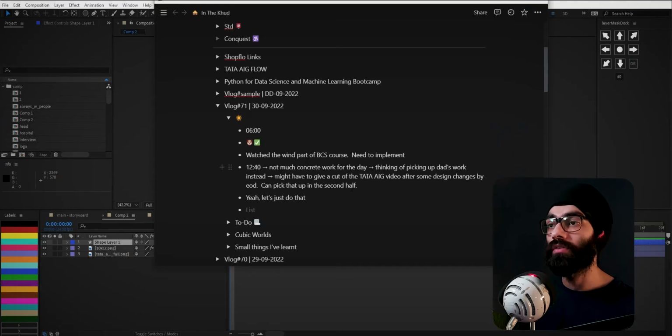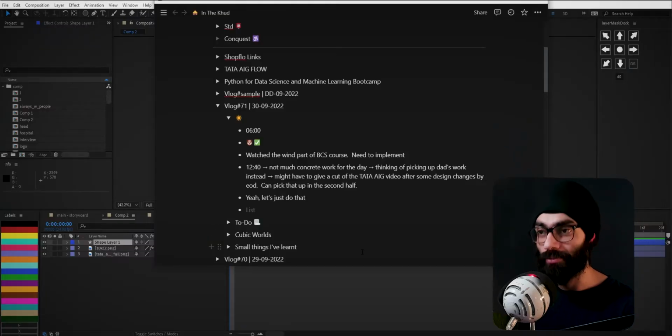Not much concrete work for the day as far as the full-time job is concerned. So thinking of picking up dad's work instead, might have to give a cut after some design changes. Can pick that up in the second half. Yeah, let's just do that. But just post this, I remembered that there were some things I wanted to change with the script I made yesterday, the layer script. Once I went into the world of After Effects scripting, there was no coming back. So just a little while back, I completed that part. So couldn't get to dad's work. We'll probably get to it at some point.